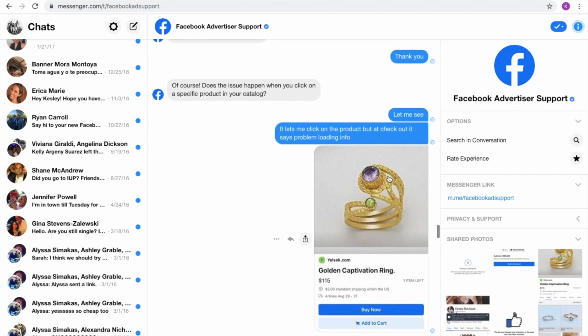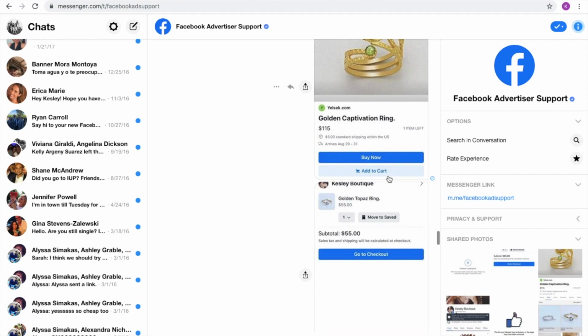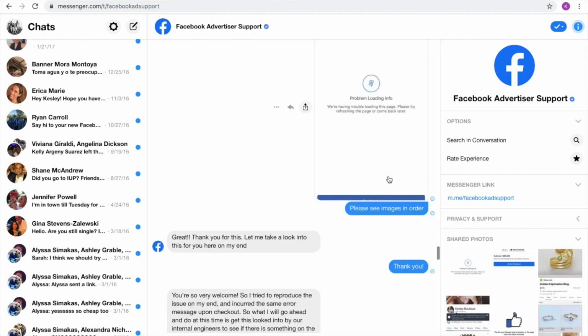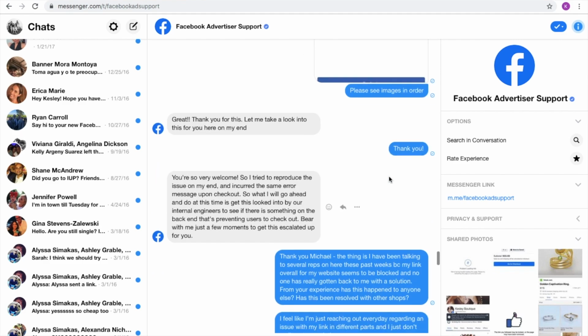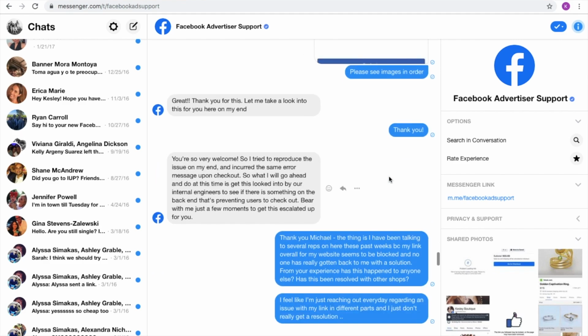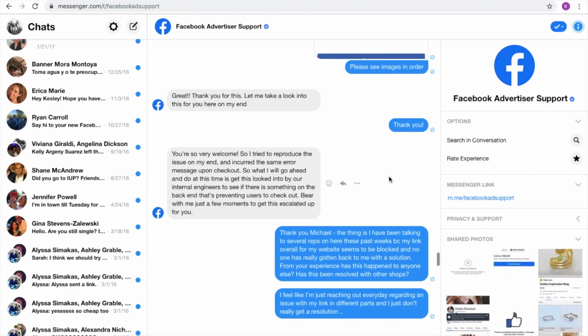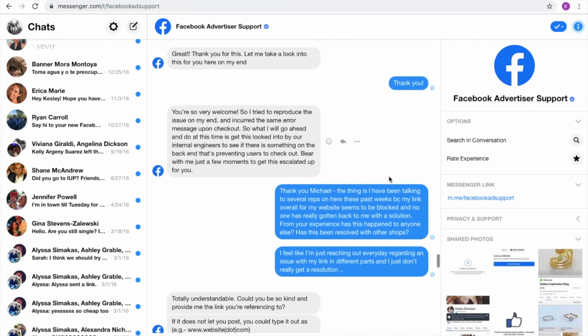I showed him, I'm like, look, this is showing up on here. But once you click on it, it says there's a problem. So I sent them the screenshots and let me see. So I try to reproduce the issue on my end and incur the same error message. So what I will go ahead and do at this time is get this looked into by our internal engineers to see if there's something on the back end that's preventing users to check out. Bear with me just a few moments to get escalated up for you.